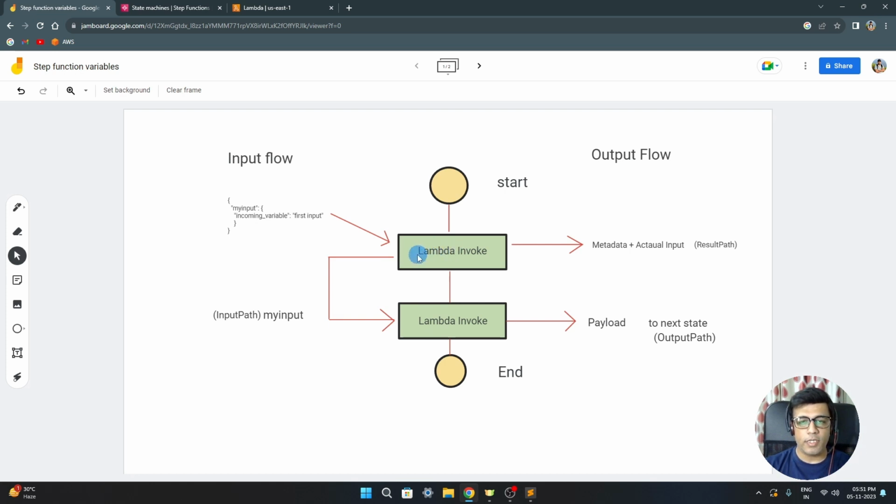For the first state I will give an input. So this would be my input. It's a simple JSON. I'm just passing one main key in it as my input. Inside that I have a variable called incoming variable. I'll be feeding this as input to my step function, so the first state will receive this as input. This is a simple input.